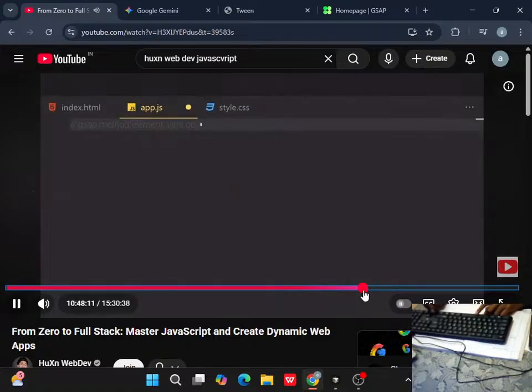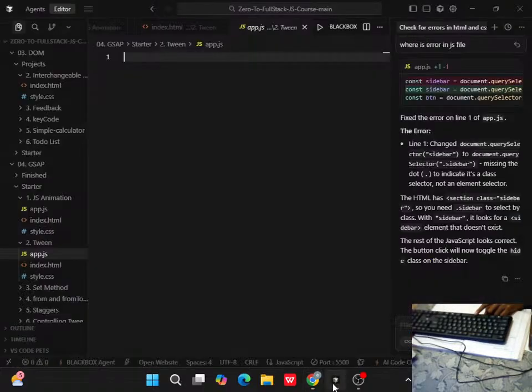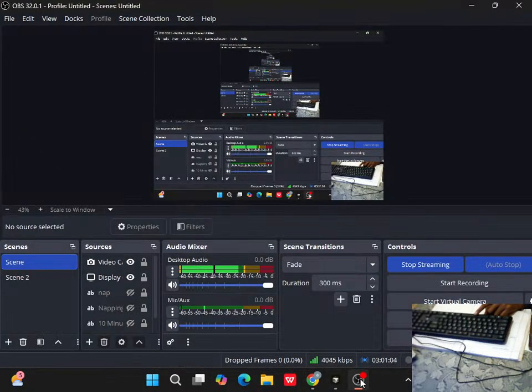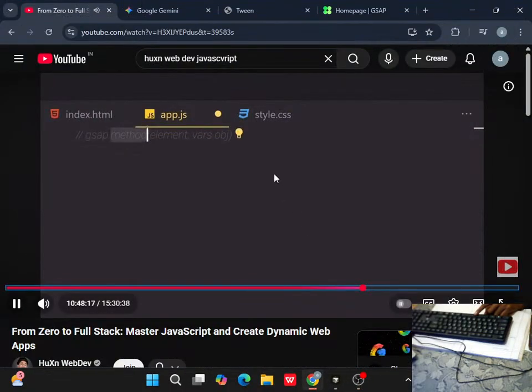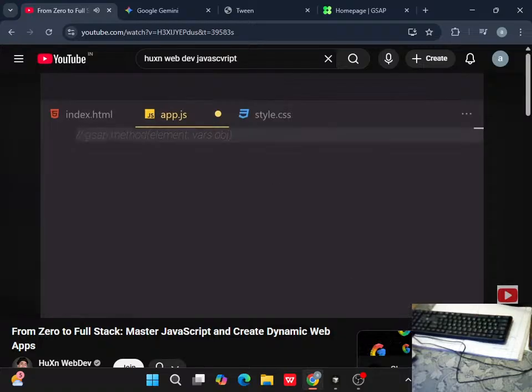This is the pseudocode which I'm writing right here. Let me zoom in a bit so you guys can see everything. First of all, we have to work with a gsap object. Then we are going to attach some method, as gsap has a lot of methods which we can use. So we are going to use a method, and then select an element.